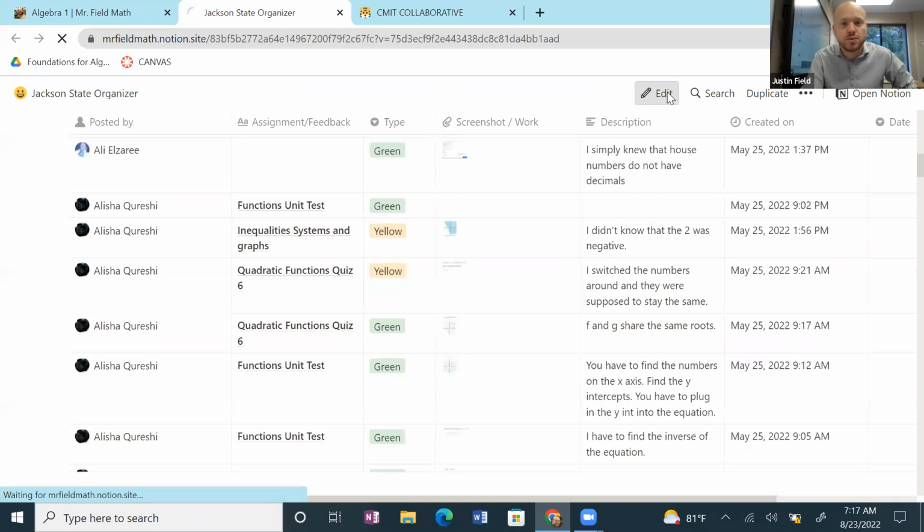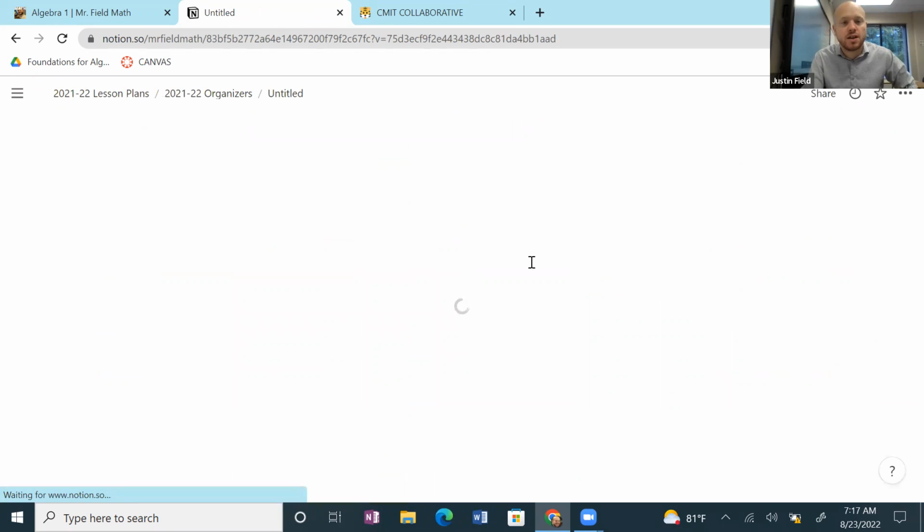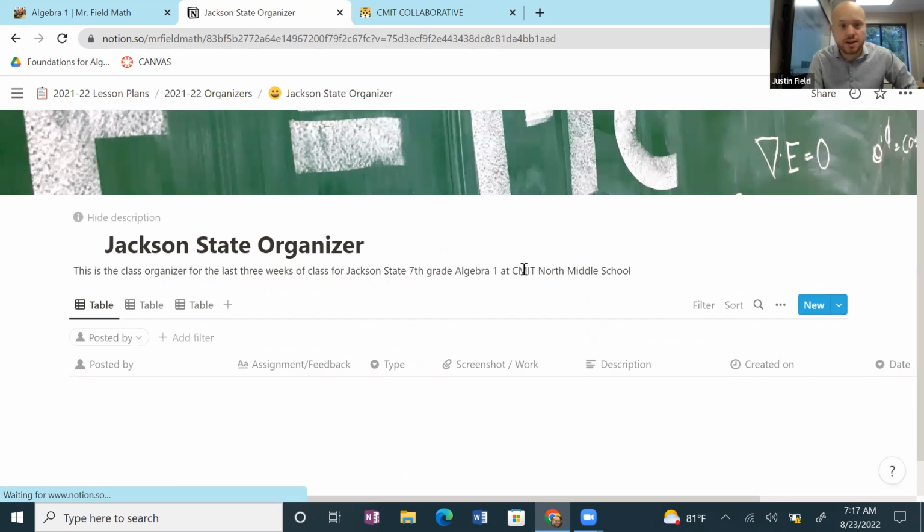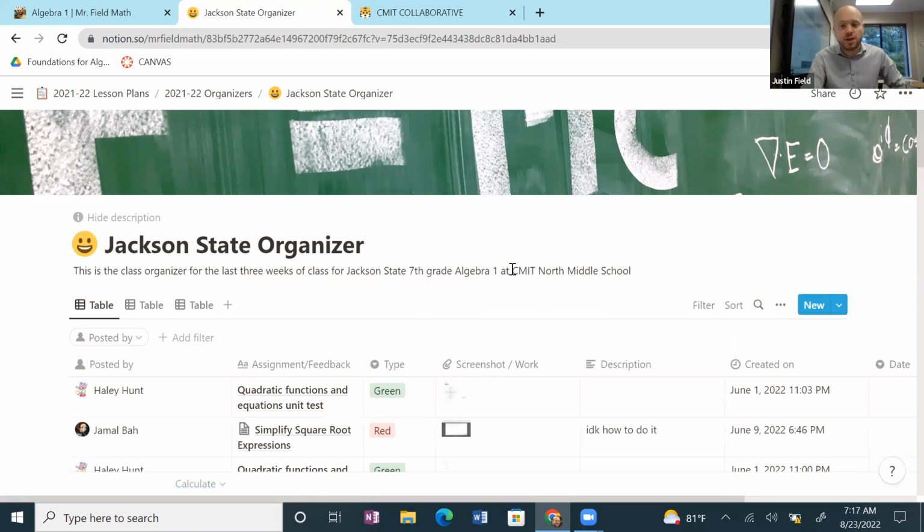But then the other cool part is if I click edit, and you'll have to click edit on the CMIT Collaborative, and then you have to sign in with Google, and then click the link again, click edit, and it will work. All right, so that's the only part. And that helps you get signed in so that when you make a post, your name is there.